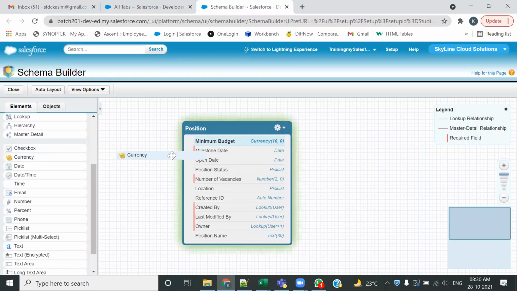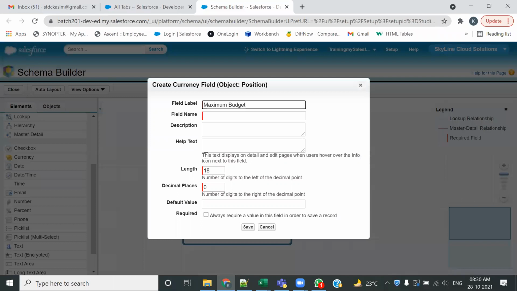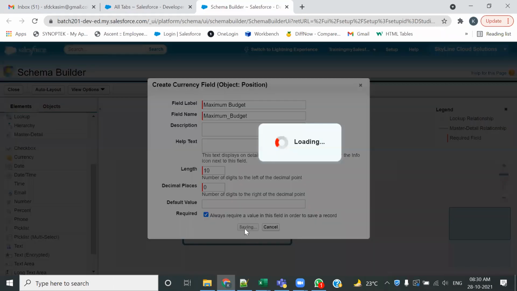Maximum budget. So again, it's a currency field. So let me just drag and drop the currency field. The length is 10, and it's a mandatory field. It's a required field. Save it.